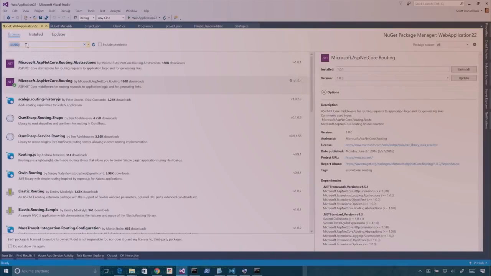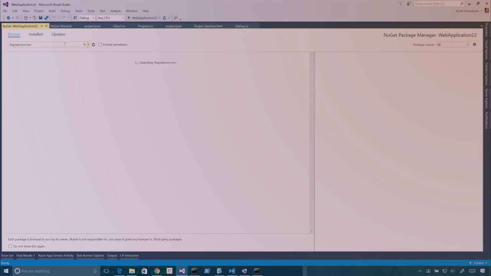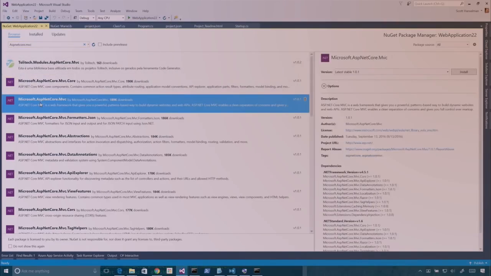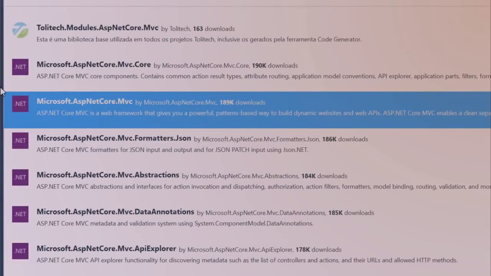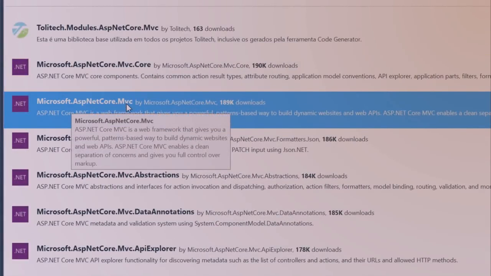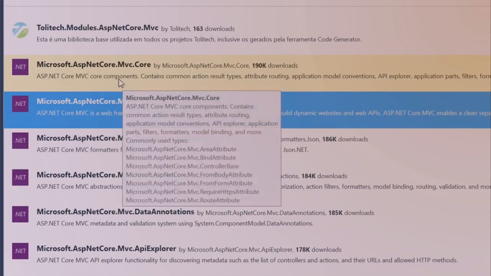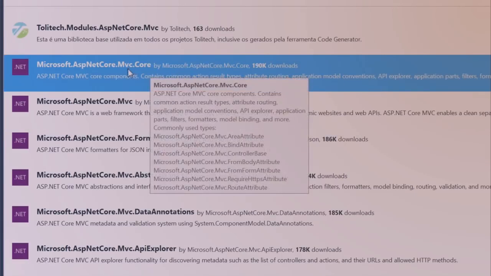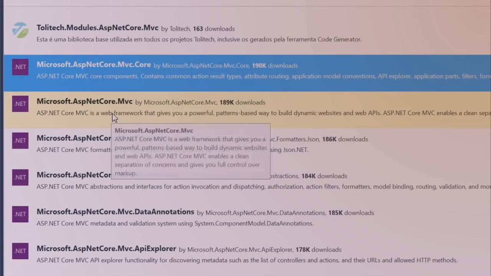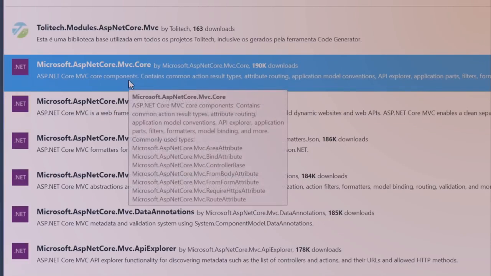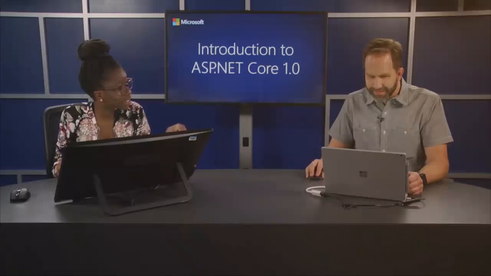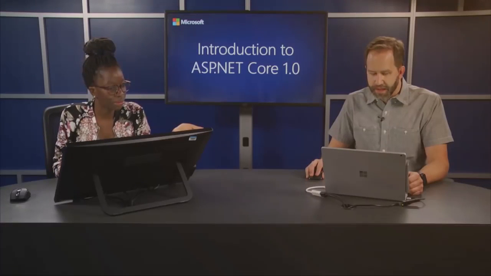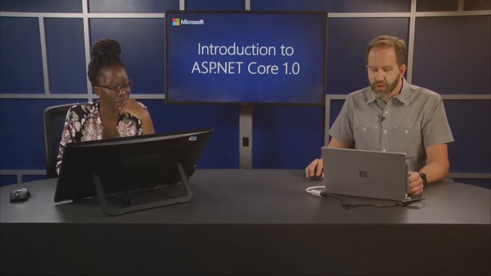So we'd be adding a new package? Exactly. It's ASP.NET Core MVC. This is a tricky thing to point out here. There are two of them: ASP.NET Core MVC, and then ASP.NET Core MVC.Core. This is a slightly smaller version of MVC. Don't use the one on the top, even though it's so tempting. It should probably be lower down, or honestly, I think it should be hidden.